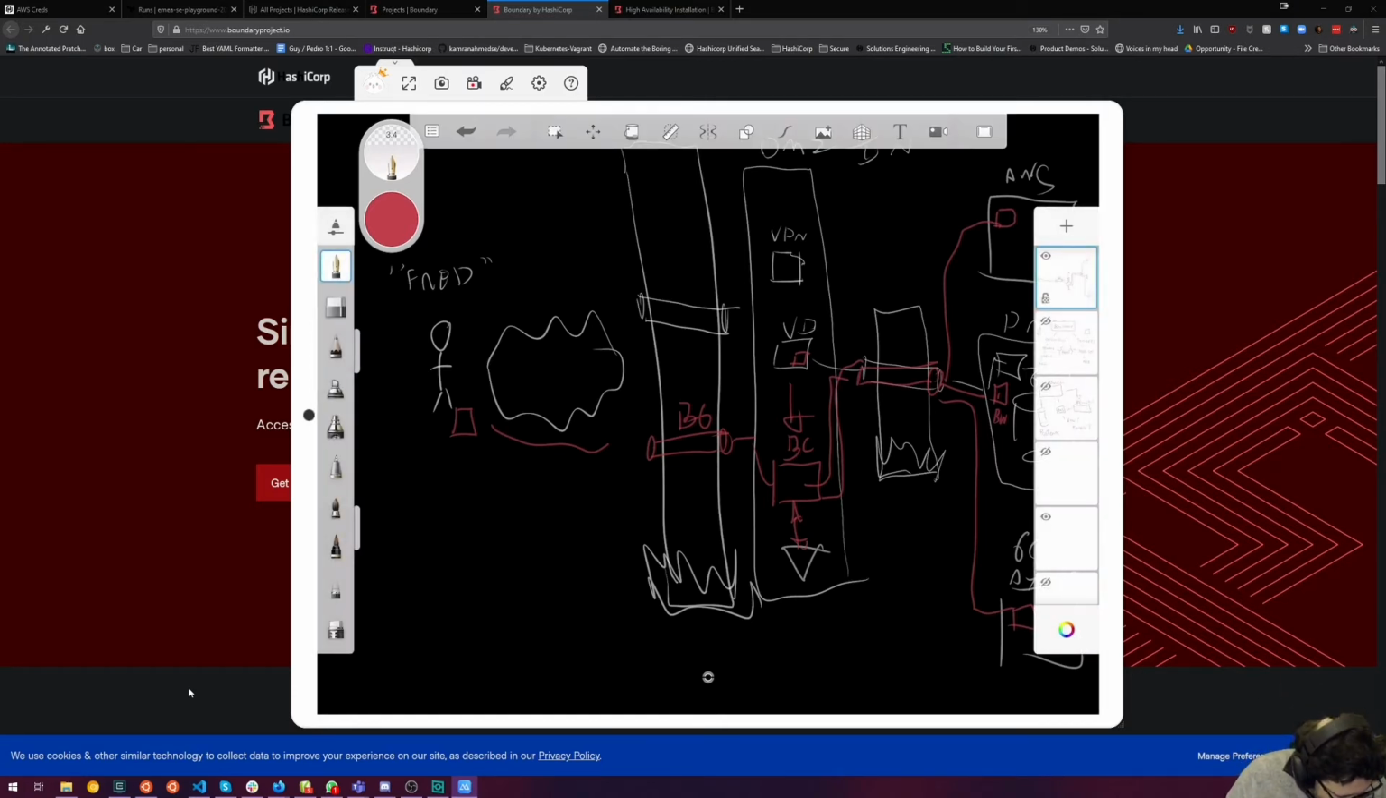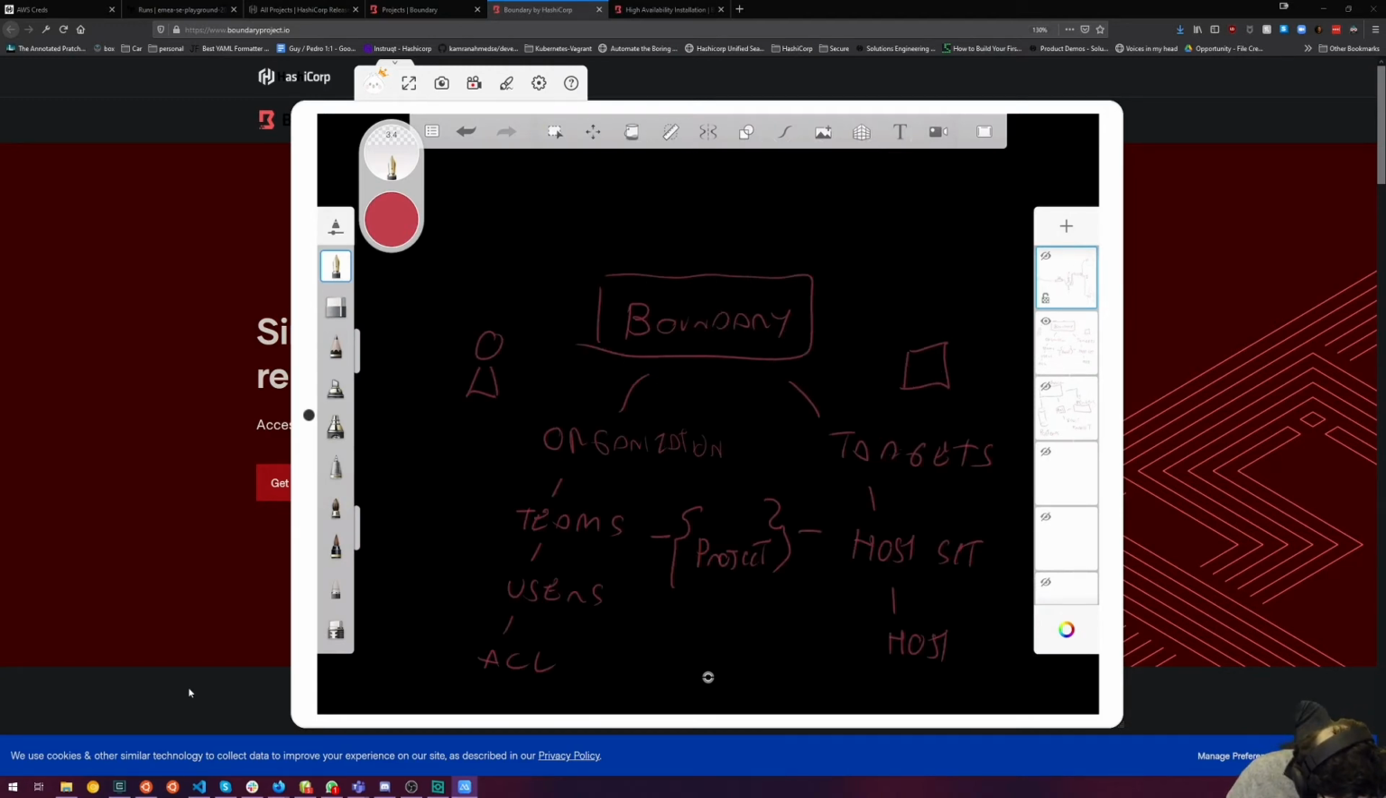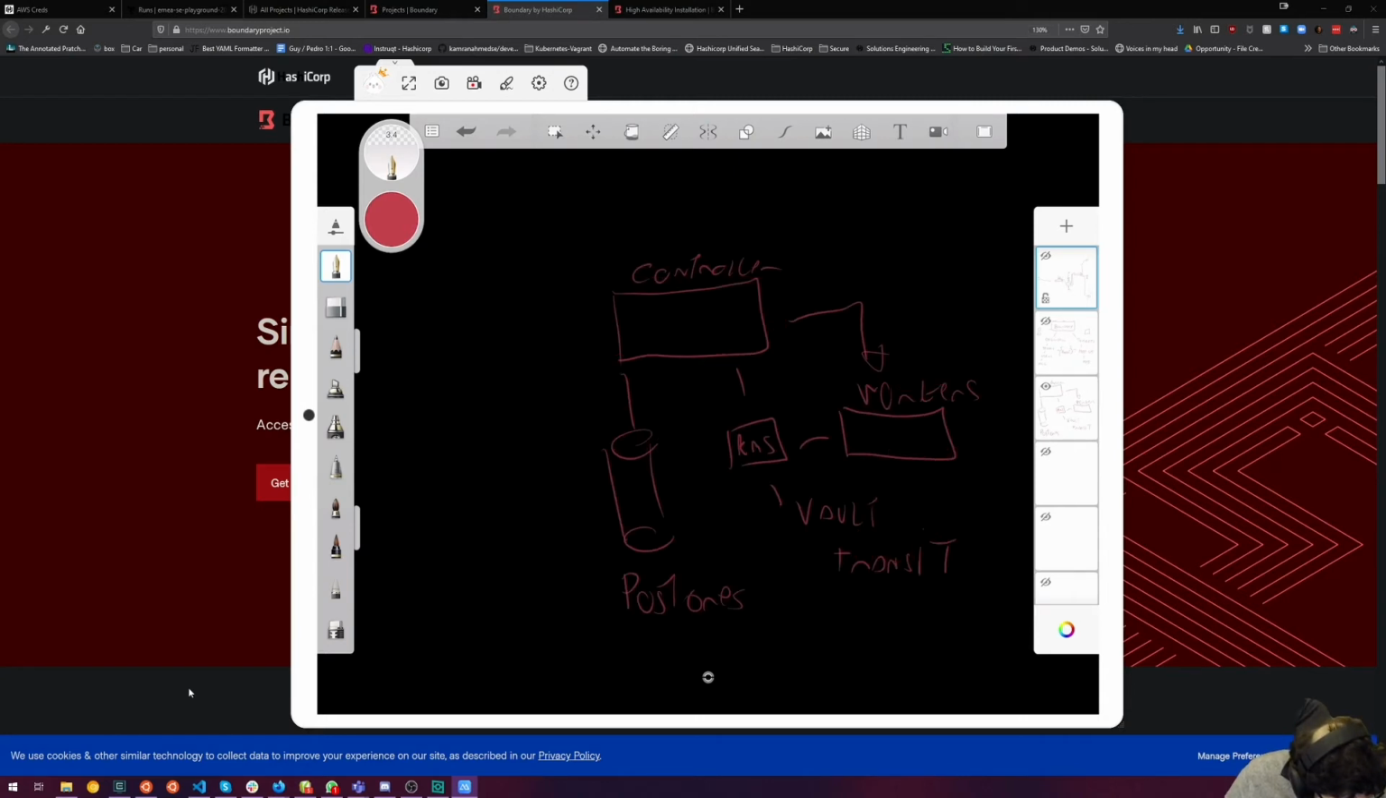But if we come back over here, hide this, open this. No, this is not the one we want. This is what we want, right? These are the things that we need to deploy to have a working Boundary setup.